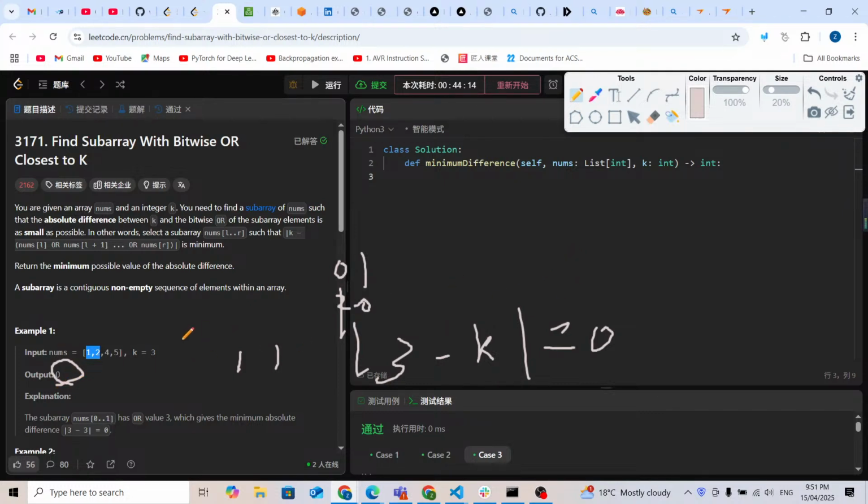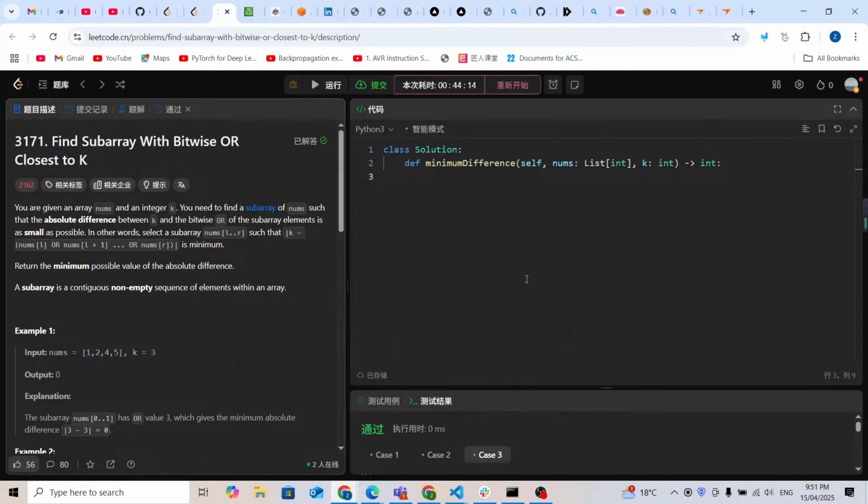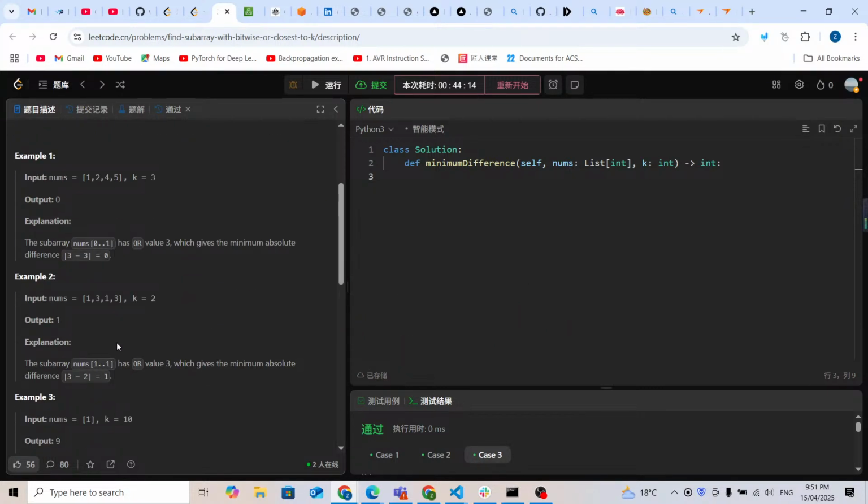As we can see, 0 is the minimum absolute value of any integers, right? So this means it is possible, and we're going to return the minimum value, which is 0. And we can also check the second case. For example, nums 1, 1, it's going to be 3 OR 3, which is 3, and 3 minus 2 is going to be 1. So the minimum value is going to be 1.